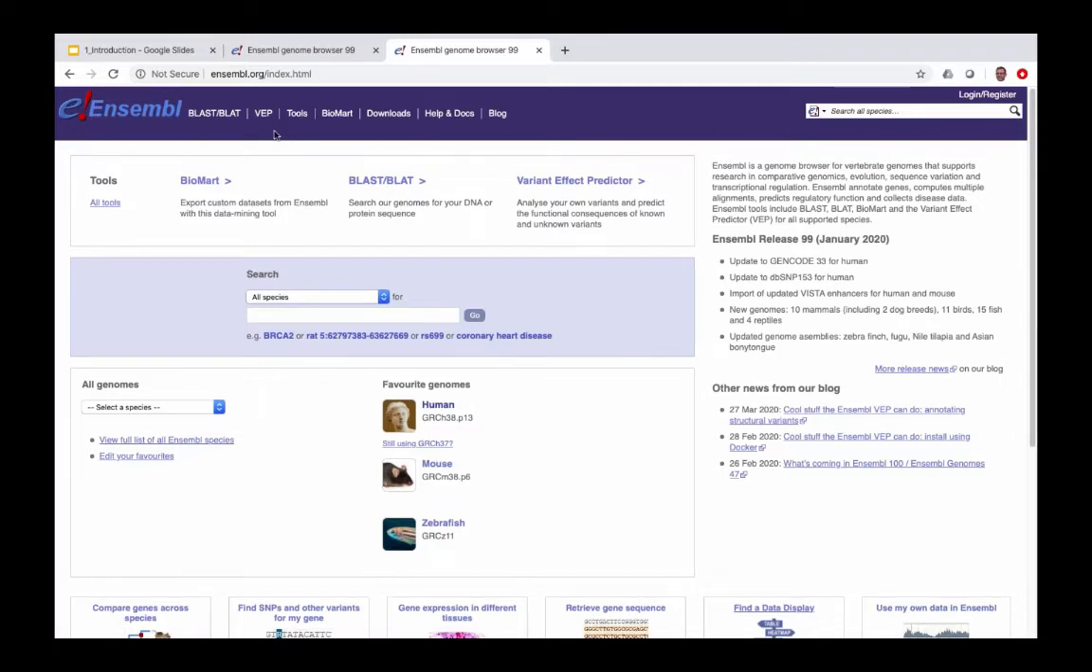Firstly, at the very top, we have this blue navigation bar. This will appear at the top of every page in the Ensembl genome browser. You can use the links here to continue your search or to navigate to a different area of Ensembl that you might want to find. The logo is actually a link back to the home page. Then we have some links to other tools, so we have a link to our BLAST and BLAT tools, the VEP that Mihal is going to speak about in the third webinar, as well as our suite of other tools that you can explore as well.